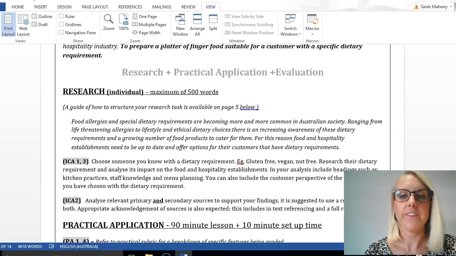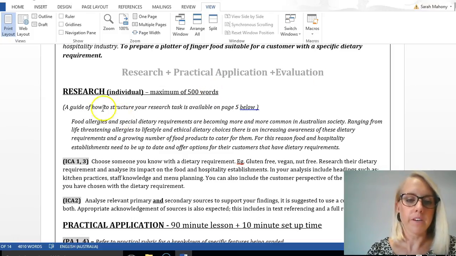Hey 12. So in this video I'm going to talk about how to write and structure your research task for free foods. So I'm actually starting on page 3 here and I'm just going to read out the research section and which requirements or specific design criteria from the rubric I'm looking for.